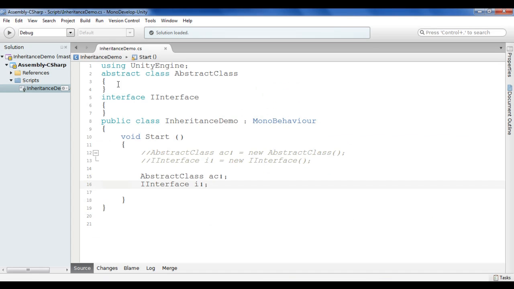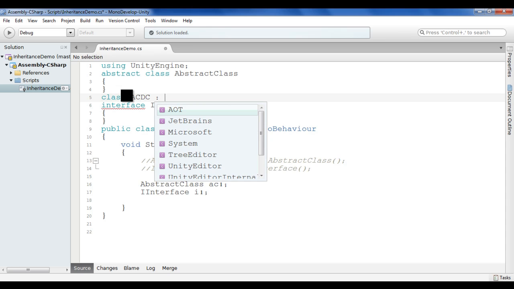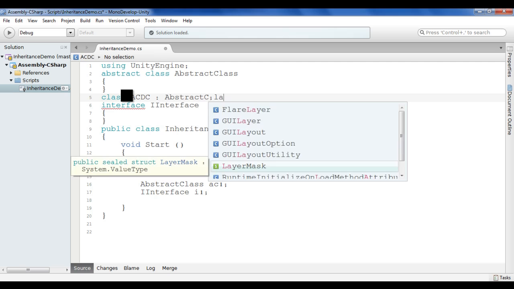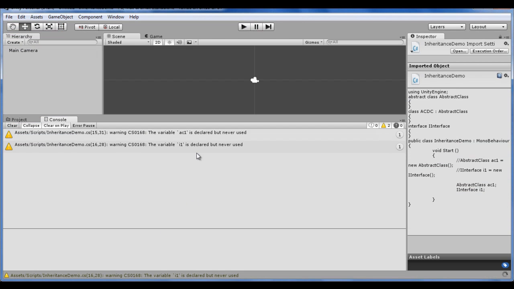Let's see that. I am going to create a class called ACDC that inherits from AbstractClass, opening bracket, closing bracket. I can inherit an abstract class. If I save this, go to Unity, we should not get any error message. We don't have any error message.